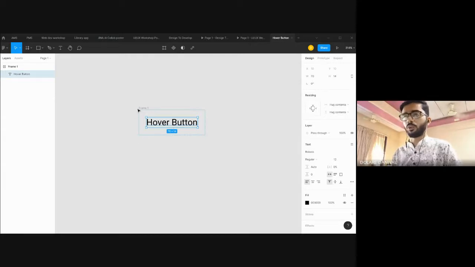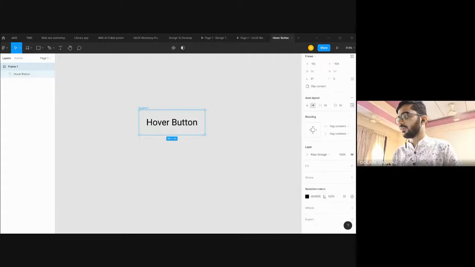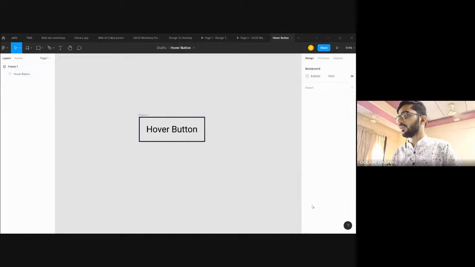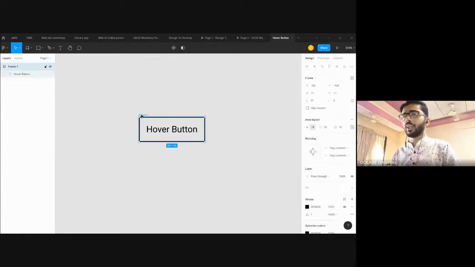Now we just want to add the border. So we'll click on the frame and we will click on the stroke. So it has added the border. With the stroke, you can add a border, you can change the border color, you can change the border width. So we will now make this border rounded from the corner. So we have this curve icon. We can increase it from 0 to 10. So it will make the borders rounded.